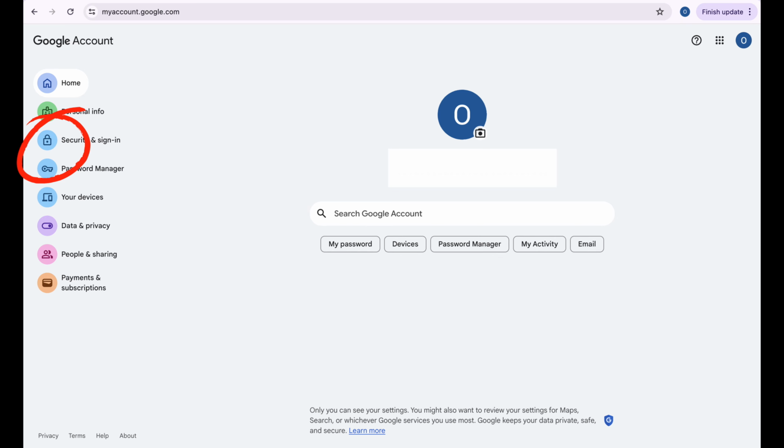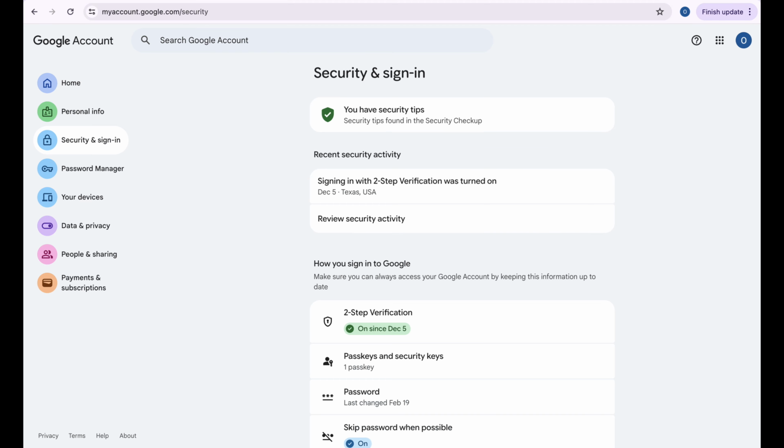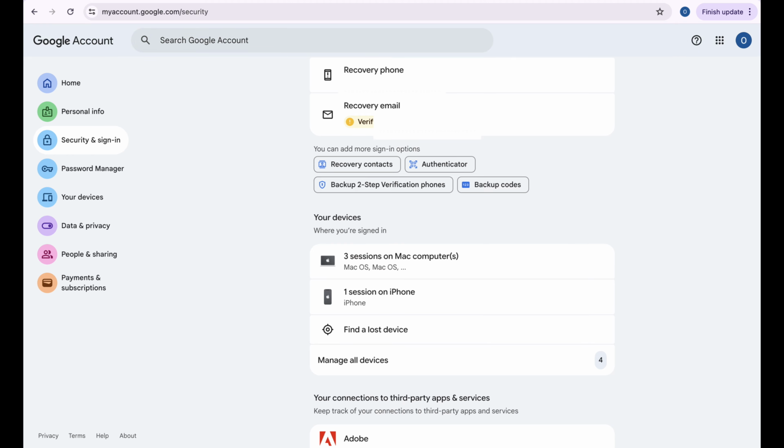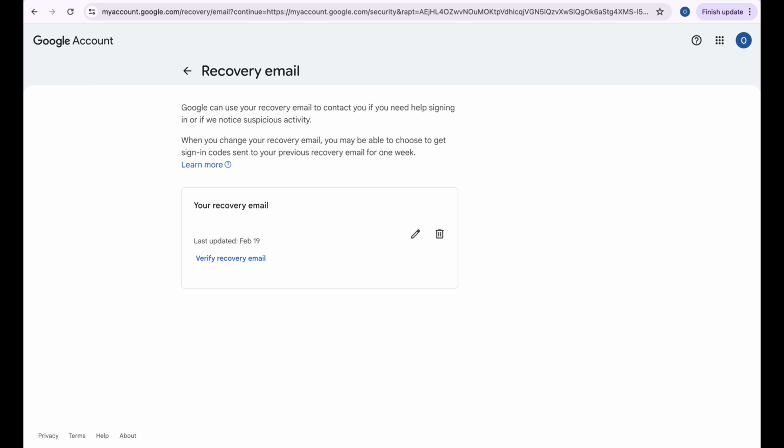On the left side, tap Security. This is where all your Google recovery and protection tools are located. Since Google removed recovery questions, the recovery email is now one of the main ways to regain access to your account. Scroll down to Ways we can verify it's you and tap Recovery Email. Here, you can add a new email, replace the old one, or remove an outdated one.